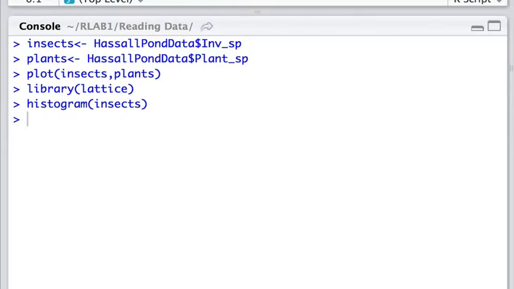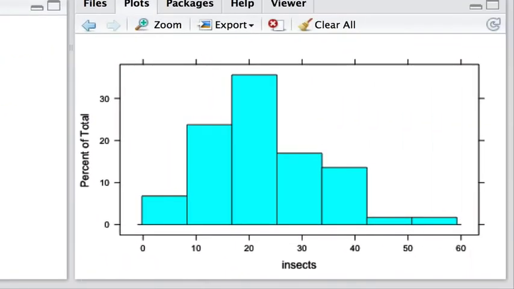So the Lattice package has some nice histogram techniques. This is what we're drawing here for simply the distribution of invertebrate species diversity over all of those 59 ponds that we looked at there. Some of them are really very common, but most of them have a diversity of between about 10 and 30 species per pond.